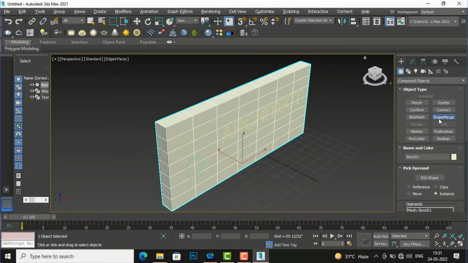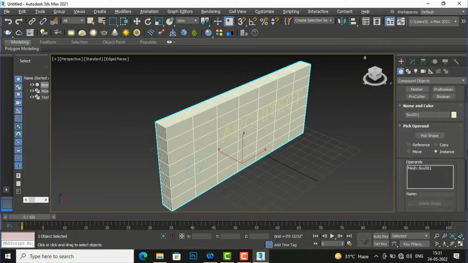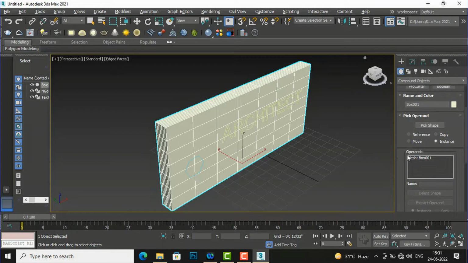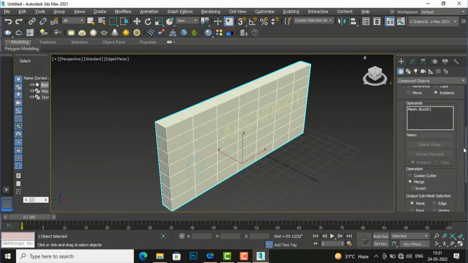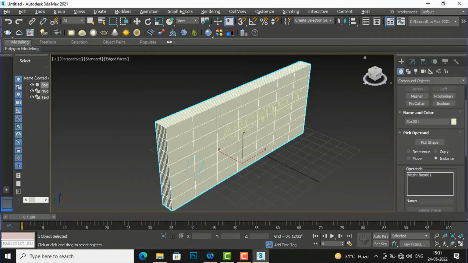shape merge, and I'm going to select pick shape, and you can see instance, move, reference and copy. If you refer to my previous tutorial, you can understand the advantage of using instance and the advantage of using copy, move and reference. I will use instance again, and under operation we will see cookie cutter, merge and invert. Now I am going to select pick shape.